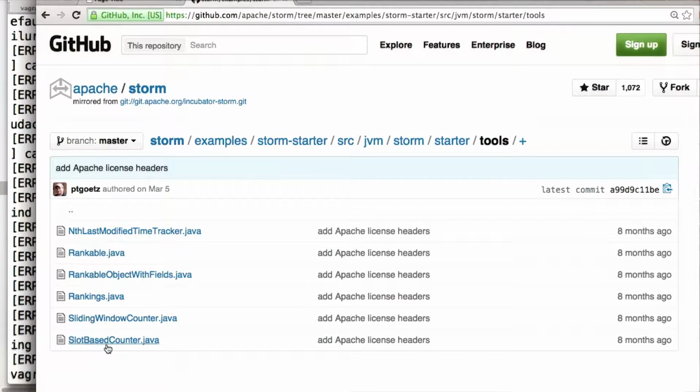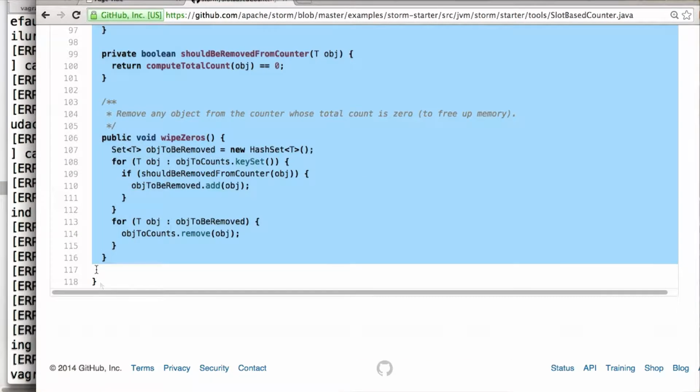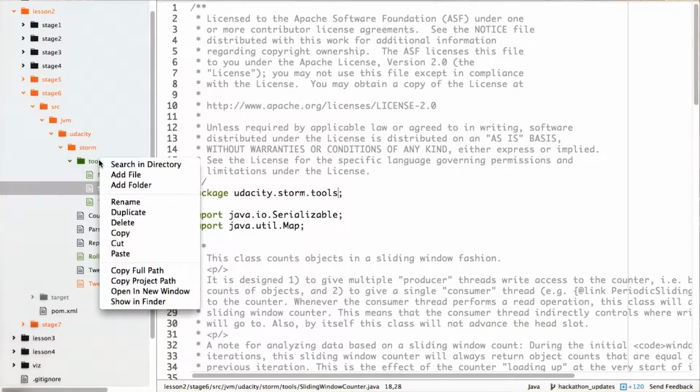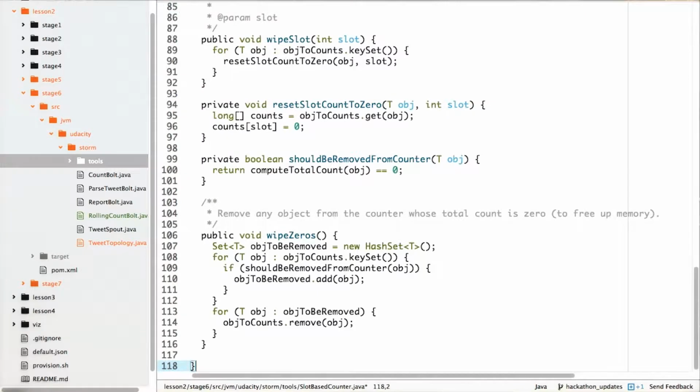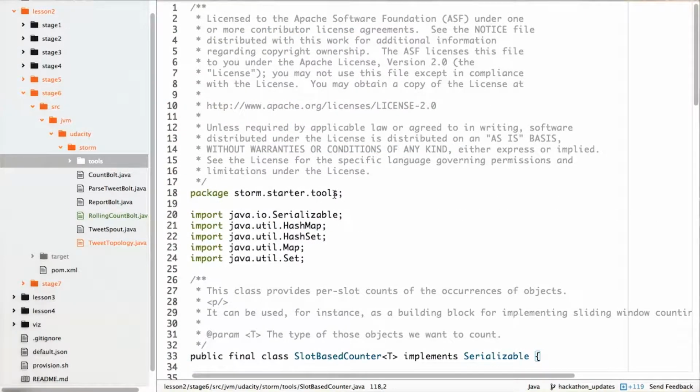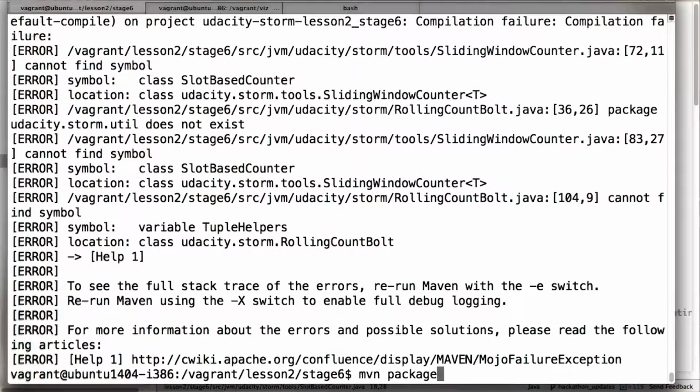So we open SlotBasedCounter, complete the process, copy. Let's add it again to Tools, add file, SlotBasedCounter.java. Copy, paste, change the package name, udacity.storm.tools, and let's rerun.